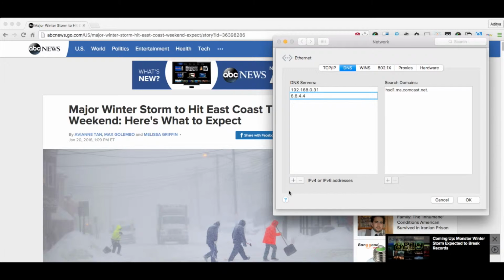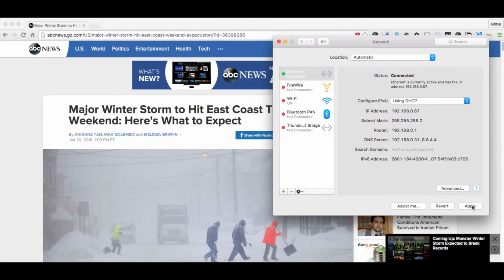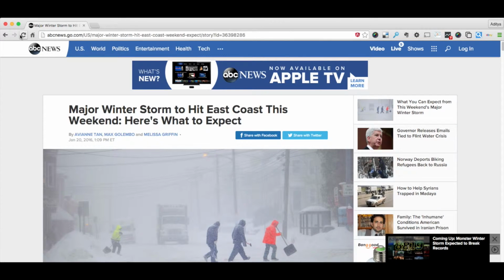Here I'm entering Google's public DNS. Click OK and apply. The Mac is now ready to banish online ads.